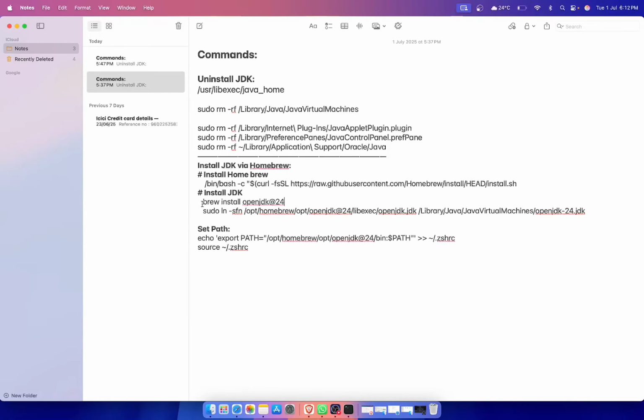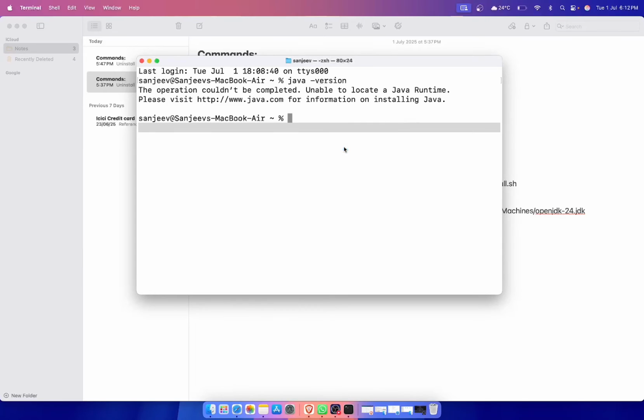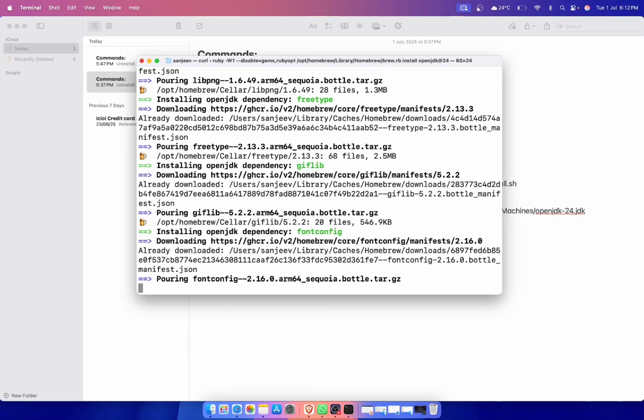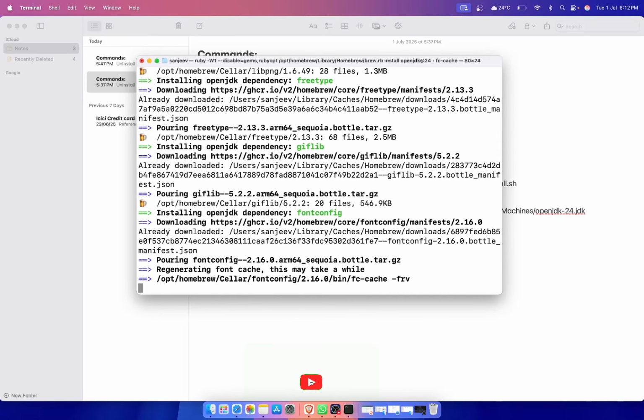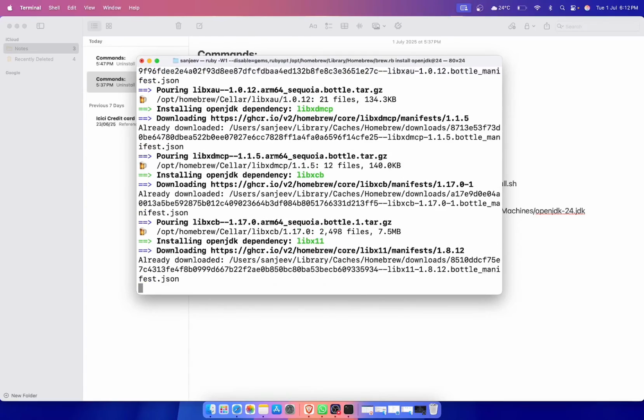So I'm directly installing the JDK. For that we need to run this command. Just copy it: brew install openjdk 24, go to the terminal, paste it here and run it. So now the openjdk 24 download is getting started. It will take a couple of seconds or minutes, depending on your internet speed.